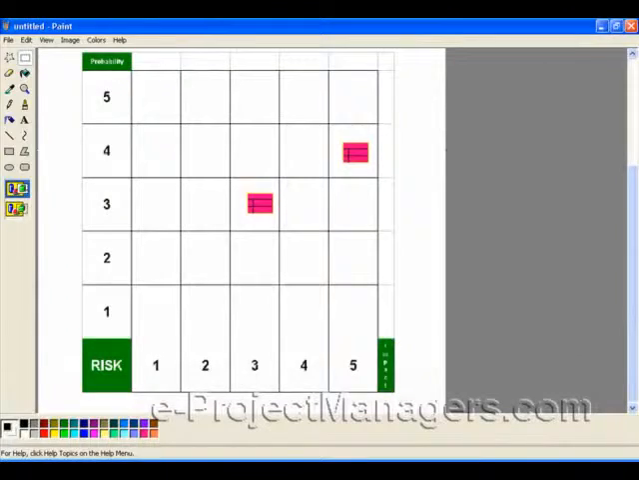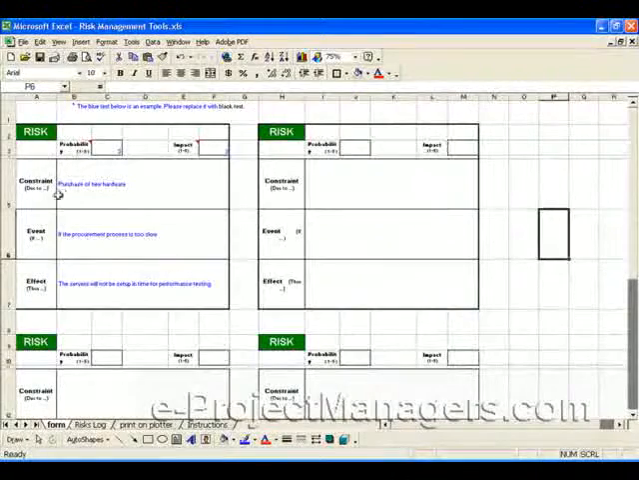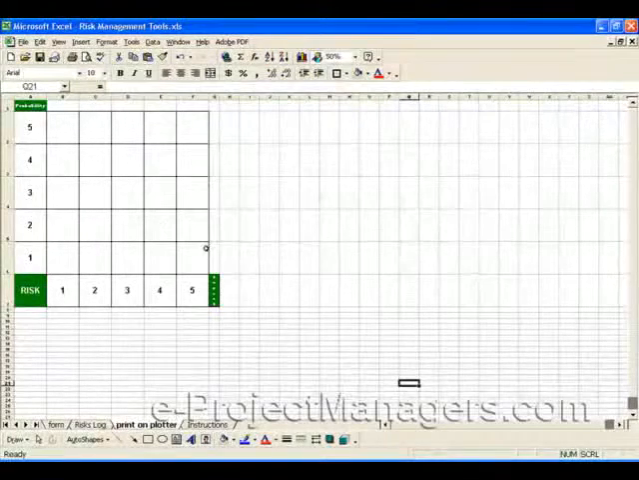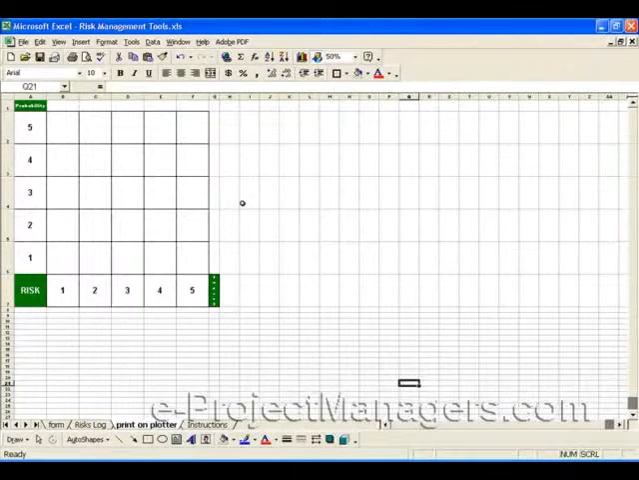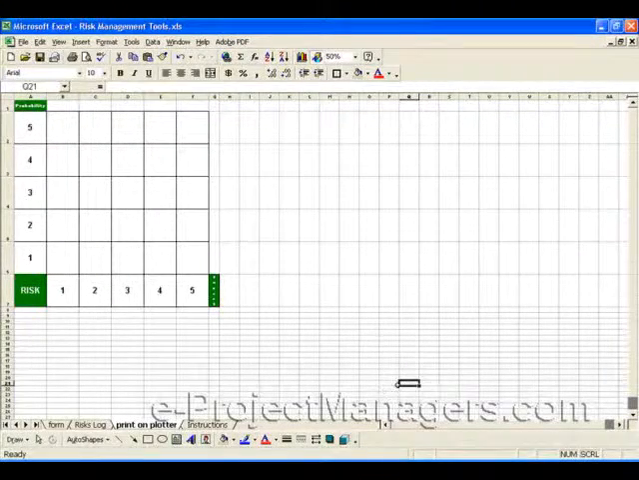let me just go back to the Excel file for 1 second here. The forms that you see here, when you cut them out, are going to be little pieces of paper. And in this Risk Management Tools Excel file, there's a print on plotter worksheet. The way this is set up, it's intended for you to print this on a plotter. It'll probably end up being at least 3 feet by 3 feet, if not larger. Okay, you want it to be really, really big.